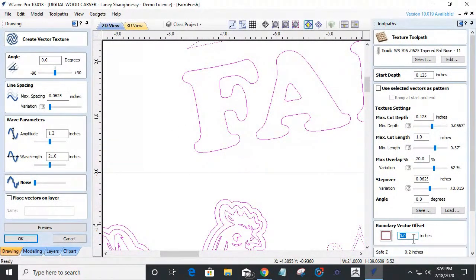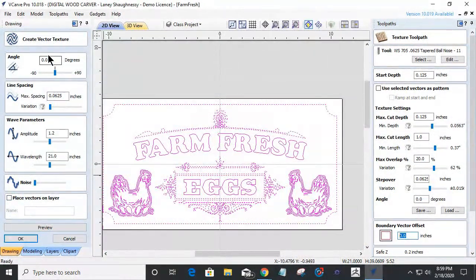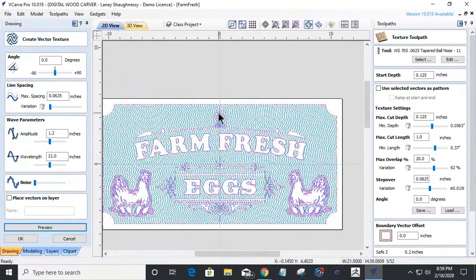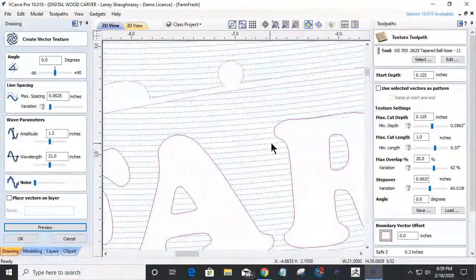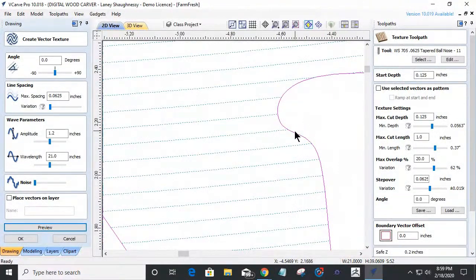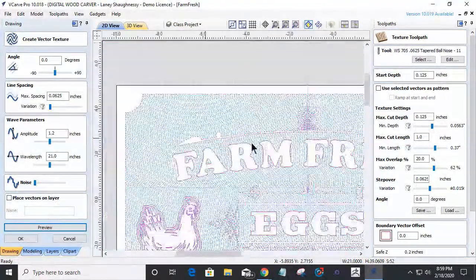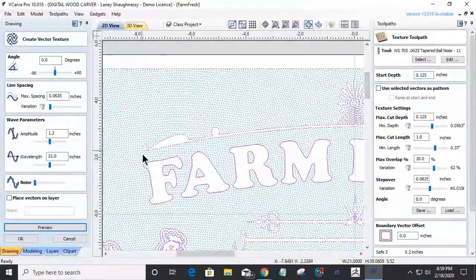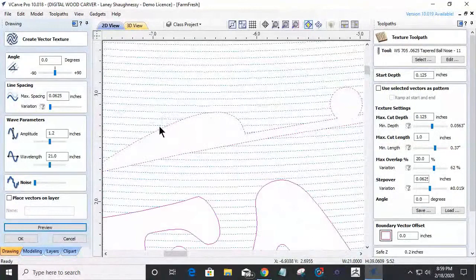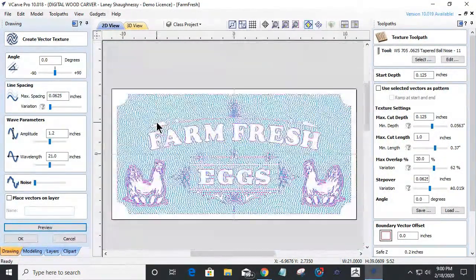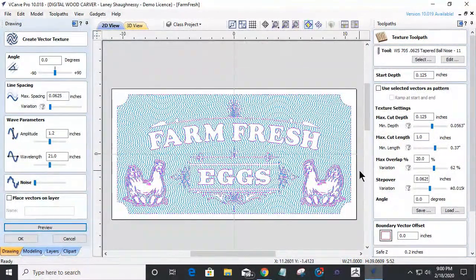If I created this vector pattern, which we'll do, I'm just going to use these same settings here and create almost like a simulated wood grain, right? You see how those lines go right up to my vectors. I would have to offset every one of my vectors, create a protective boundary around it by the amount that I don't want these lines to come to, and then go back and delete them. And that's easily doable.